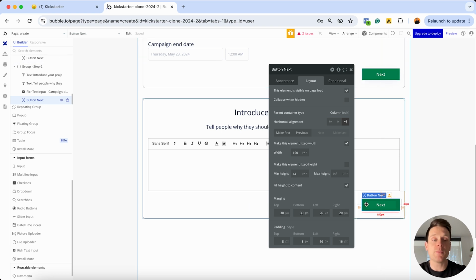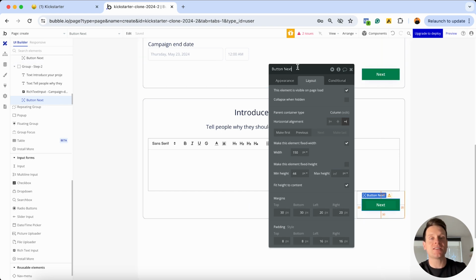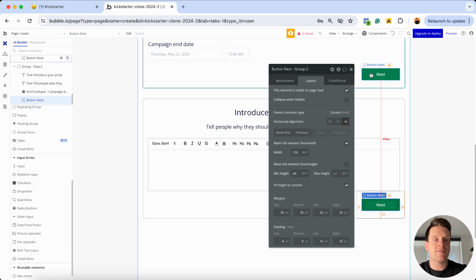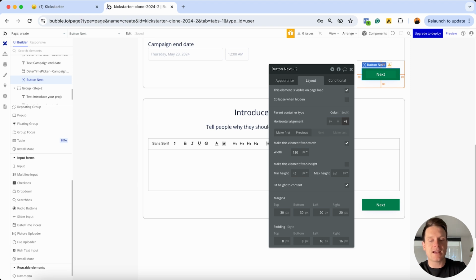So it's important that we also update the naming conventions for these buttons. So I'm going to call this button next group 2. And then for my first group, I'm going to call this button next group 1. And now from here, we can build out our third and final group, which if you remember is the group where a user can add in the rewards that people are going to receive if they back this campaign.